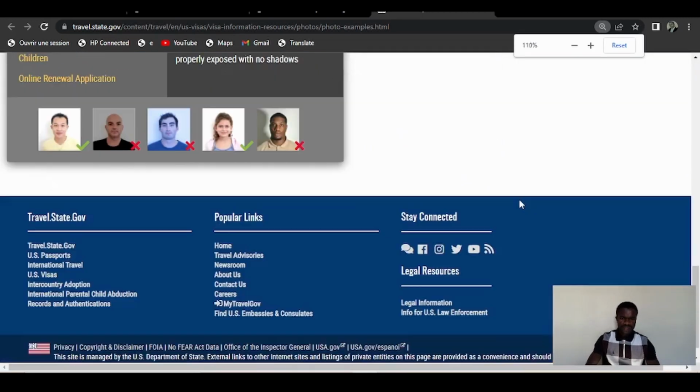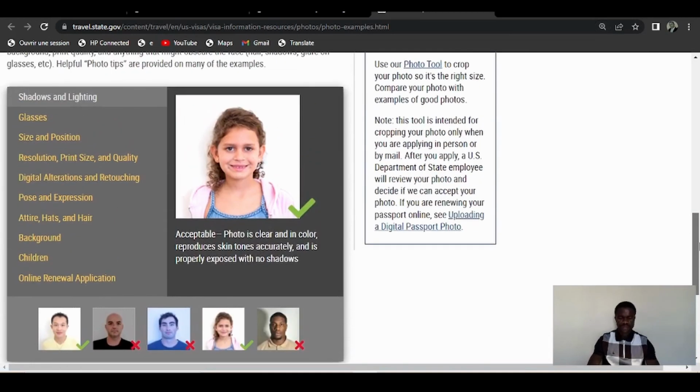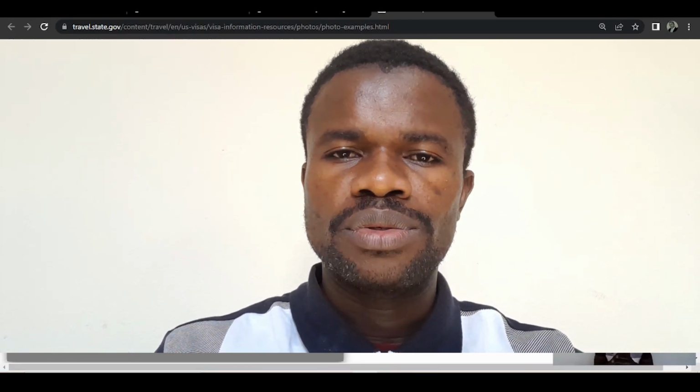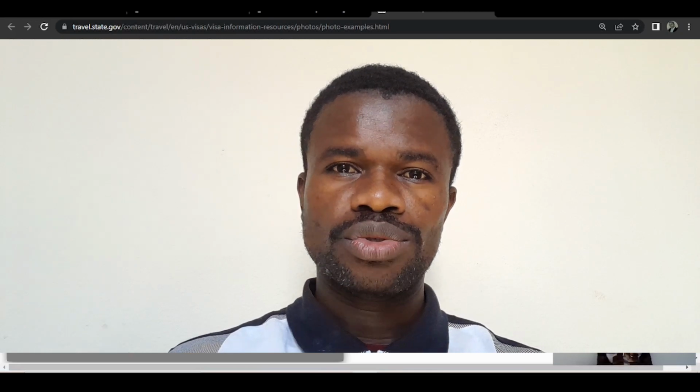So guys, this is what I wanted to share with you about the photo requirements. You don't need to, but if you want, you can go to a professional photographer to capture your picture. But you can also use your smartphone. As long as it has good picture quality, you can use your smartphone to capture your picture yourself, and then you'll be good to go.